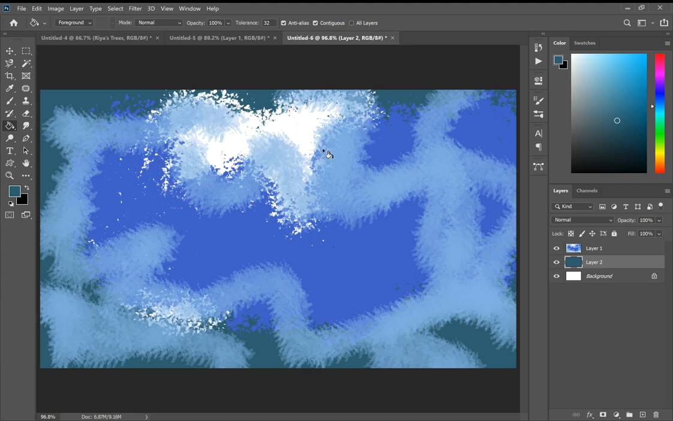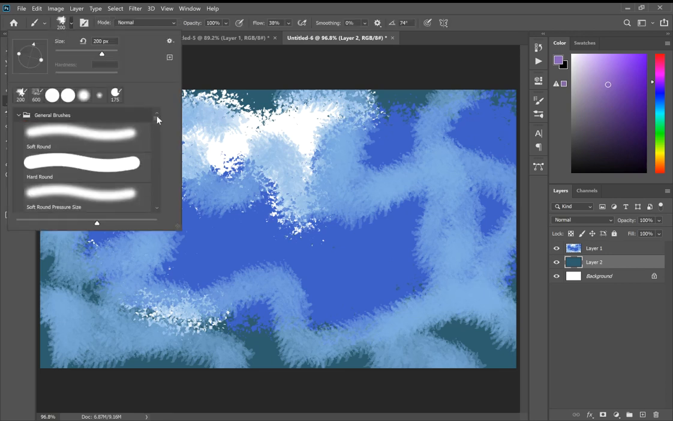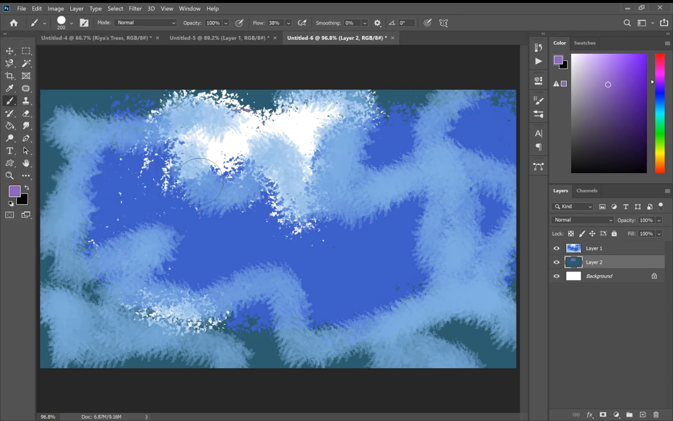And if you'll notice, you'll see some of that white that we painted on earlier. So now I'm going to maybe go to a nice purple color, maybe brighten it up a little bit. And I'm going to experiment a little bit more with maybe the hard round brush for a little bit, just to see if we can get some nice effects.